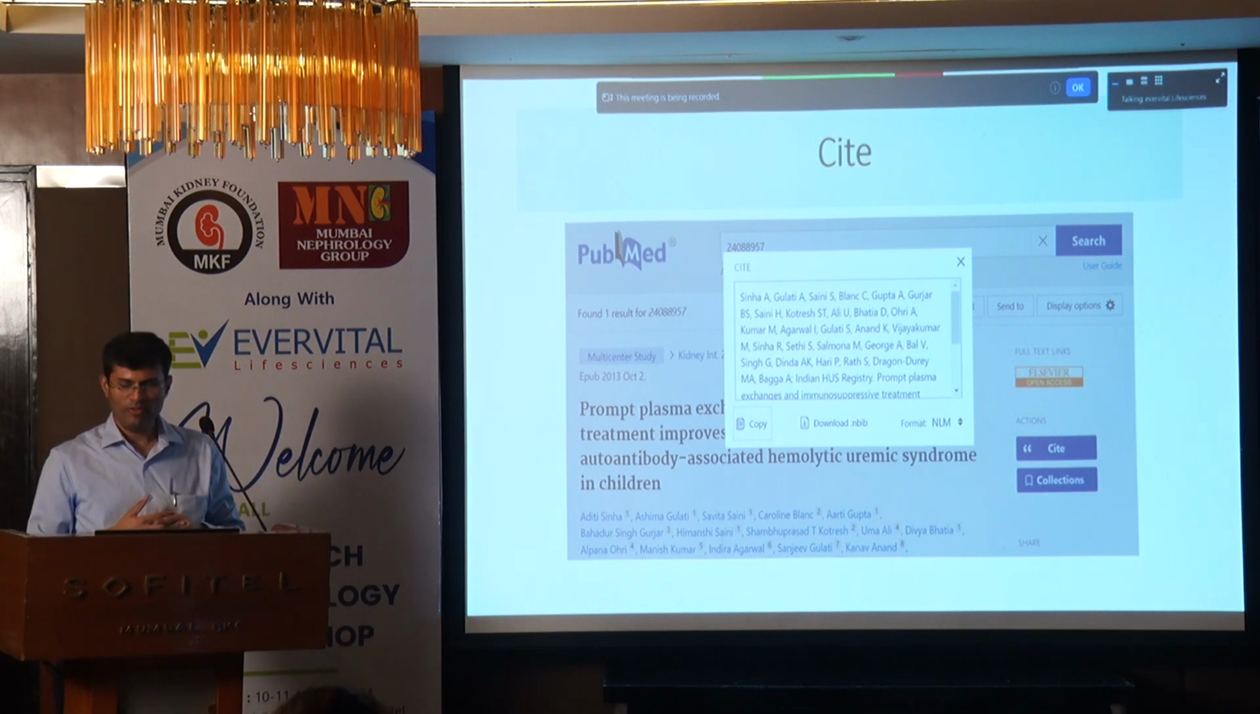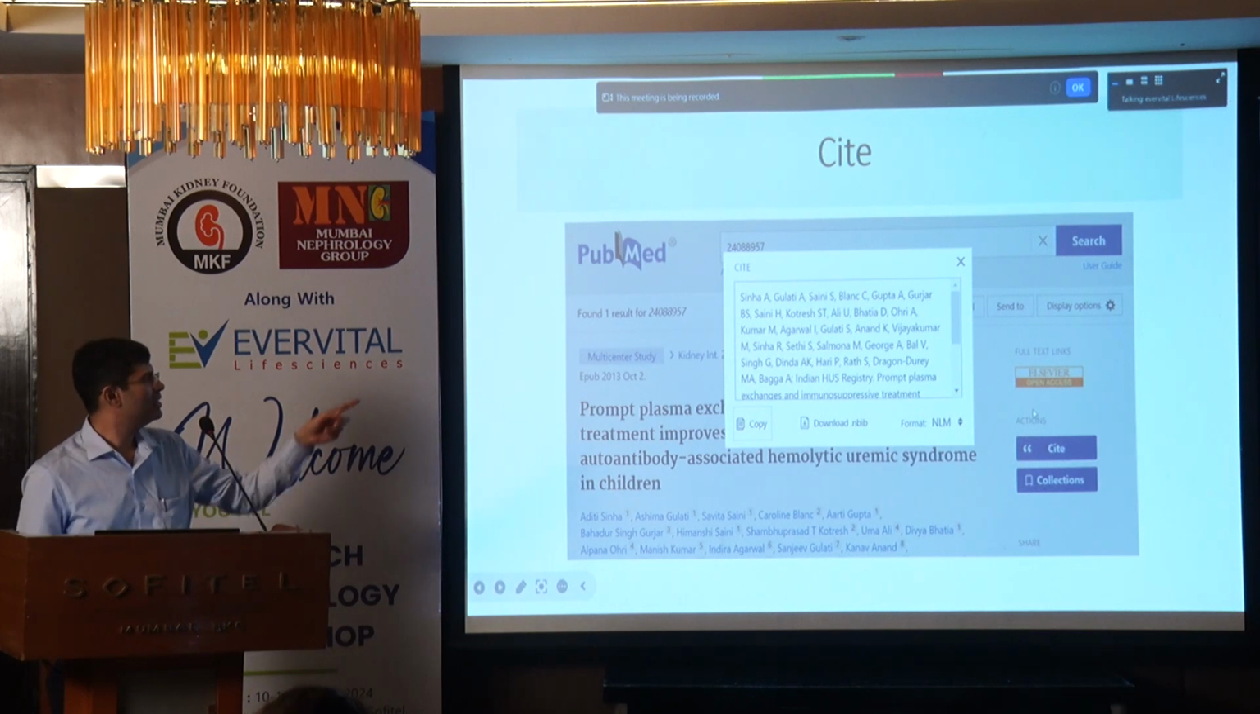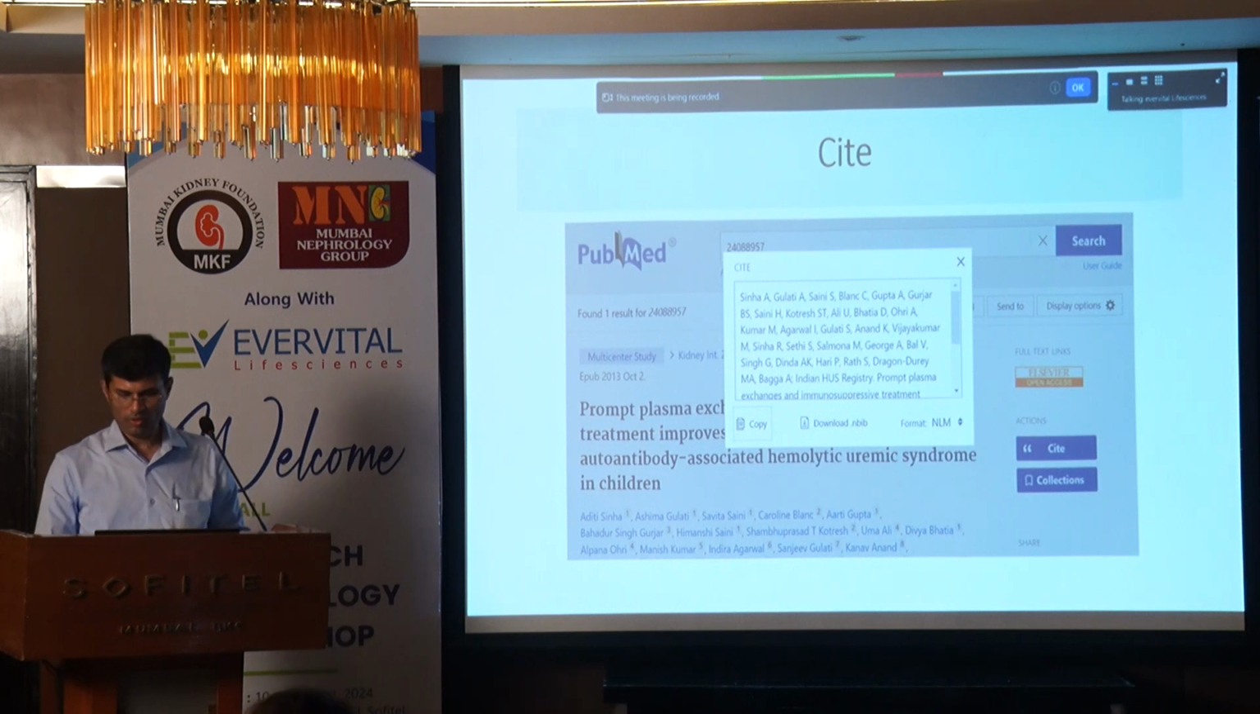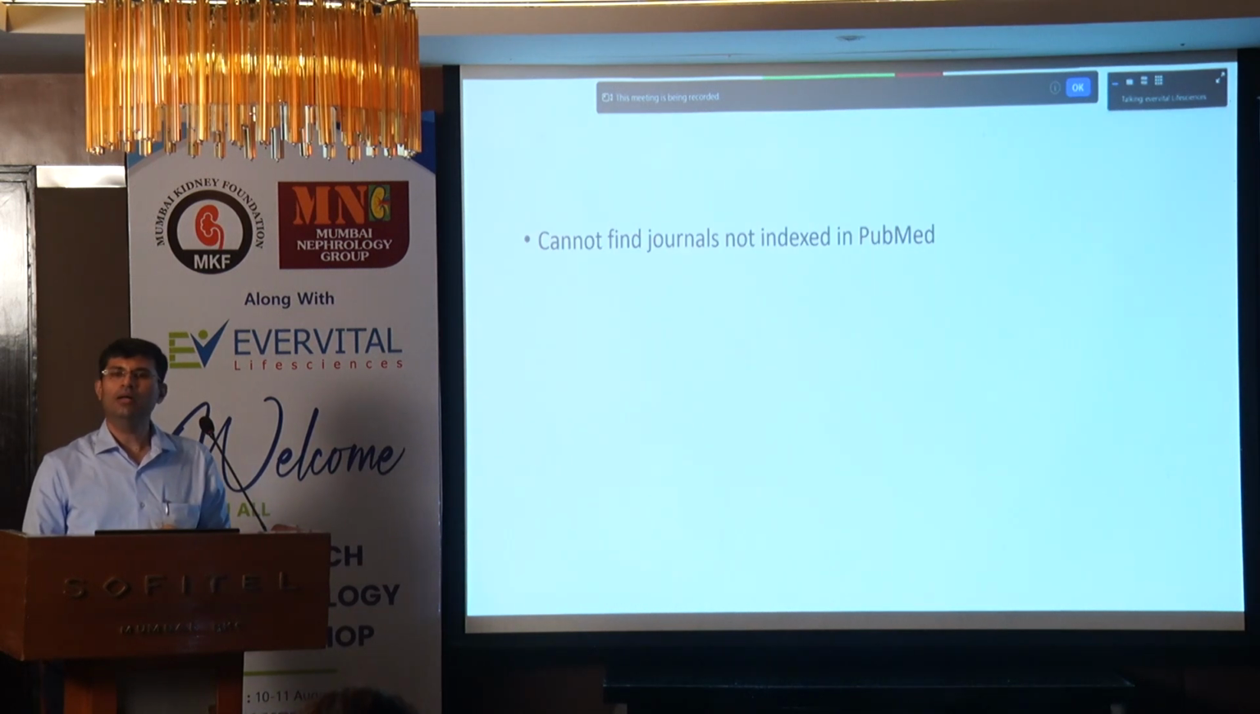write it yourself. If you click on cite, PubMed will give this citation in a particular format. You just have to click copy, this will be copied and you can paste it on your Word file. So you can actually write the references in the right fashion.